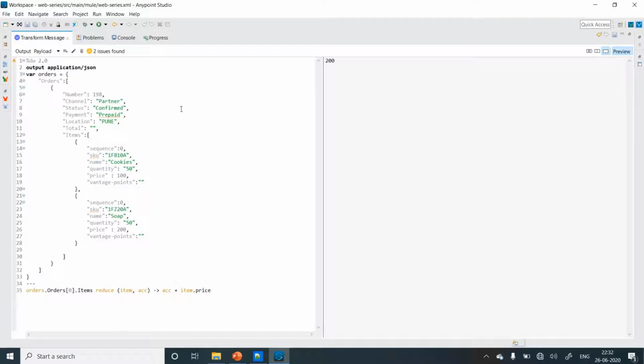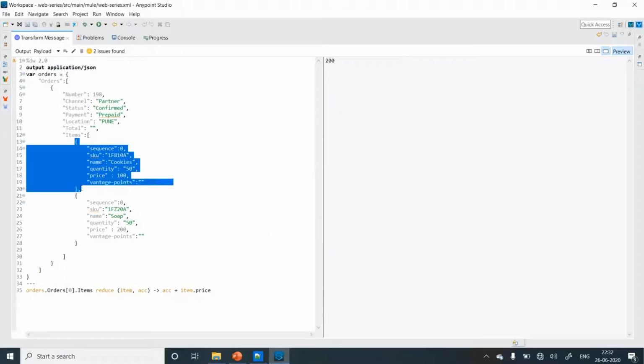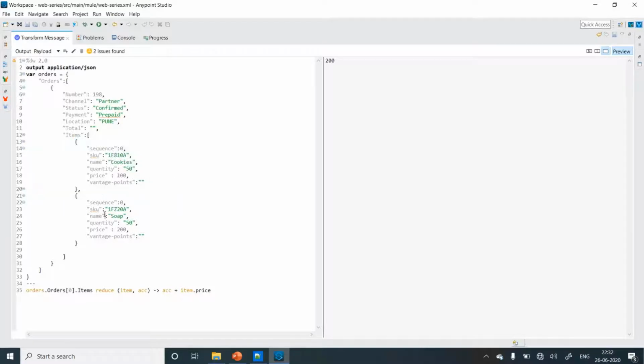and I'm getting some warnings. Let's see what those warnings are. It says you call the function plus with object and number. So if you observe, the object is cookies, or the sequence 0, right? So cookies is the first item over here, right? Which means the accumulator took the first element of this array as its default value to get initialized. So we need to initialize this value with a 0. So what do we get? We got the value as 300.